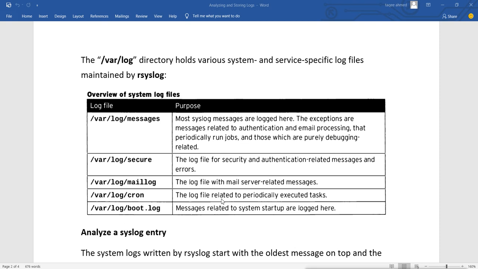This log file is related to periodically executed tasks, so it stores all the logs related to the periodically running tasks. Then, like this, debugging related logs are also not going into messages because they also have their own log, which is boot.log. Messages related to the system startup are logged here.